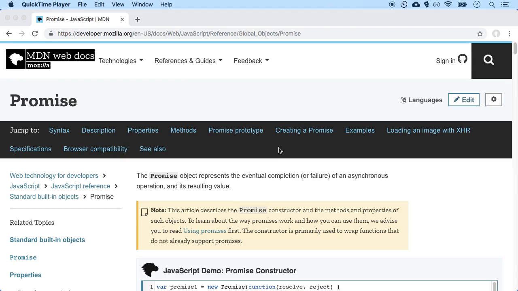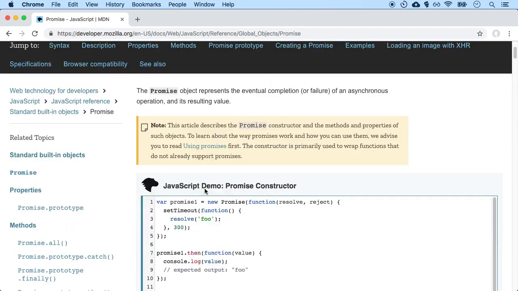A very powerful, useful, and widely used feature of JavaScript is promise. Promise is a built-in object in JavaScript. So let's take a look at its definition. Over here it says that the promise object represents the eventual completion or failure of an asynchronous operation and its resulting value. Now this definition is a little bit vague, so I have a better definition for you.